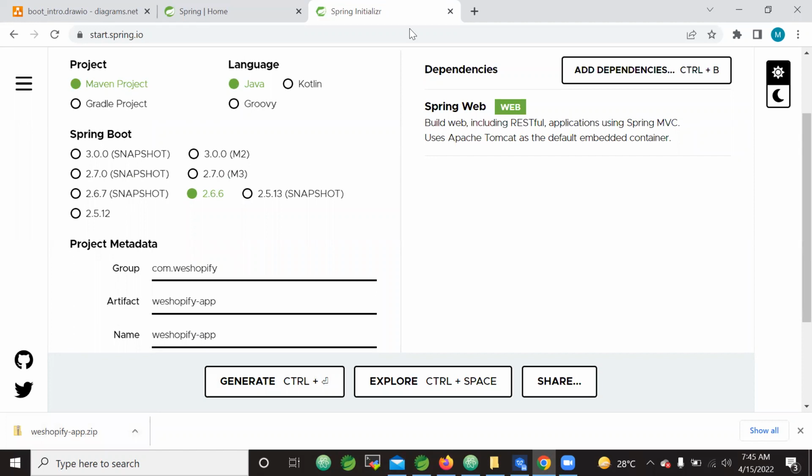Sir, in Spring Boot, why can't we use the latest version? Spring 3.0. Yeah, one moment. Yes, Spring 3.0.0 we can use, but it is a snapshot only.